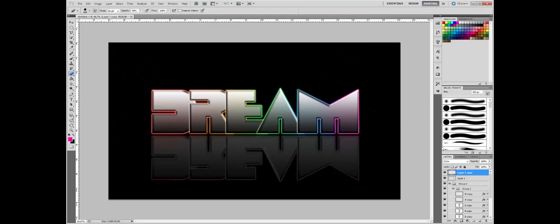So what we can do, actually before we do that, I actually want to create a little bit more realistic effect on the original text. So what I'm going to do is click on the elliptical marquee tool, and I'm going to make sure I have a white foreground and black background color. I'm just going to move it just like that.